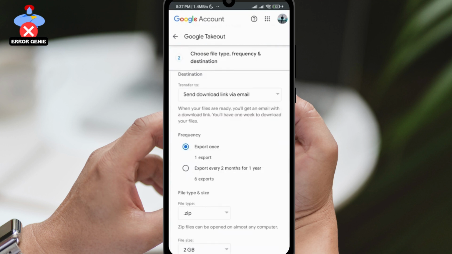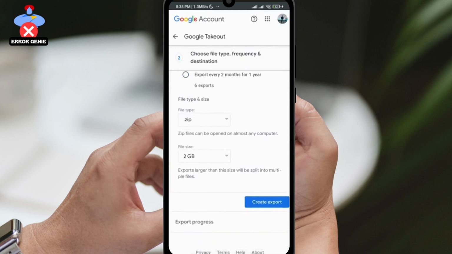You'll also have the option to select your export settings, such as how often you want to create backups and what file type and size you want to use. Once you're happy with your settings, click on Create Export, and Google will begin zipping all your files into manageable parts. After that, you'll receive a link to your email and can download your photos and videos in one go.